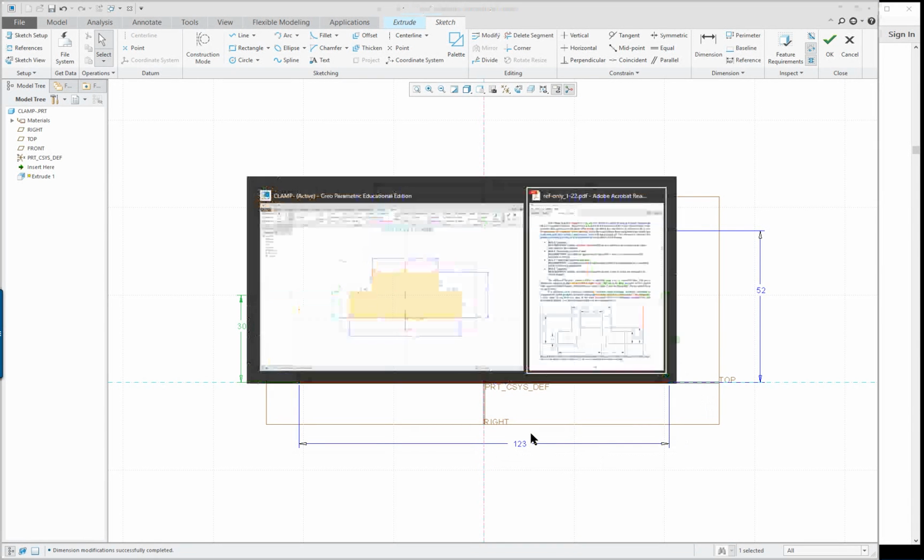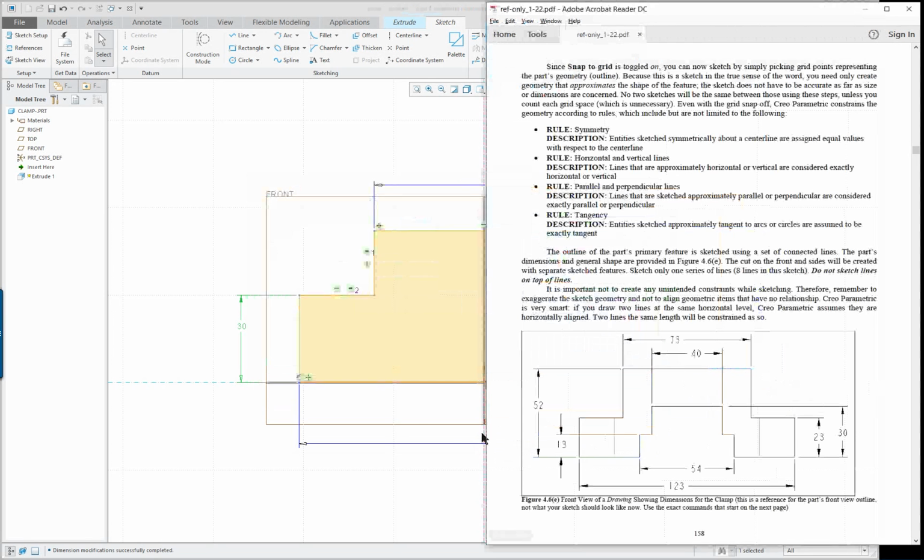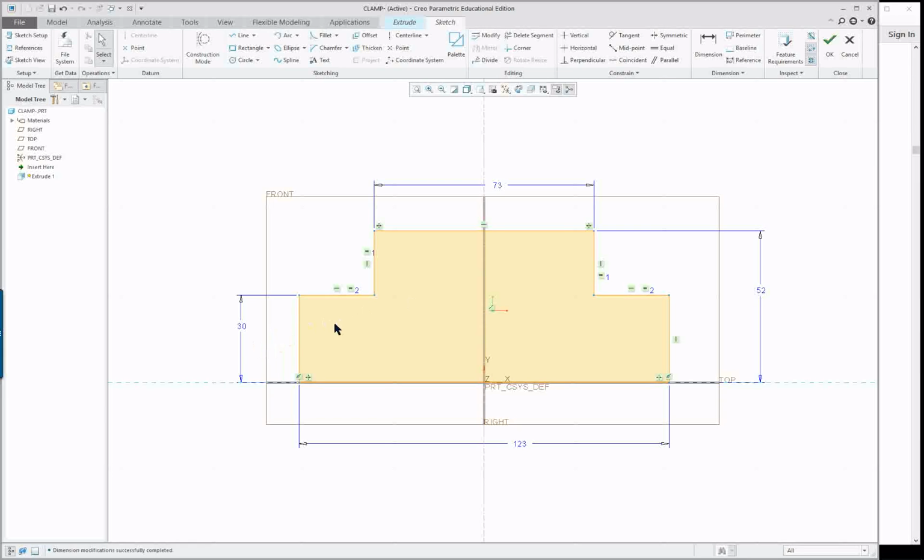And we're missing one more. Let's see. 73, 30, 30. See, I was right at 23, so I got to read it right. But again, it wouldn't have made any difference. I can change it here, or I can change it once the feature is created. So I'm going to go and make this one 23 and enter.